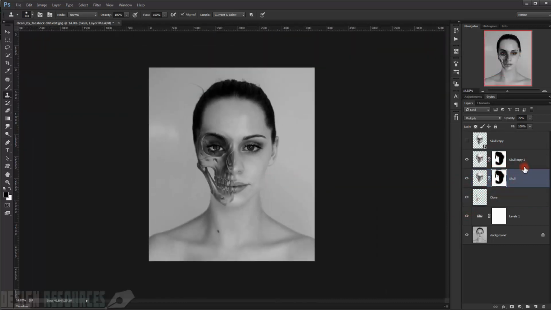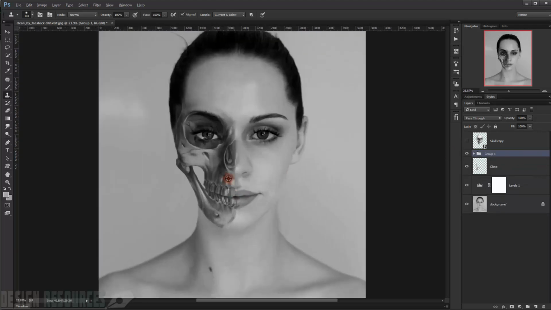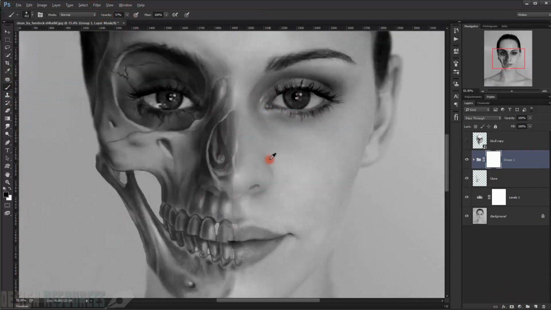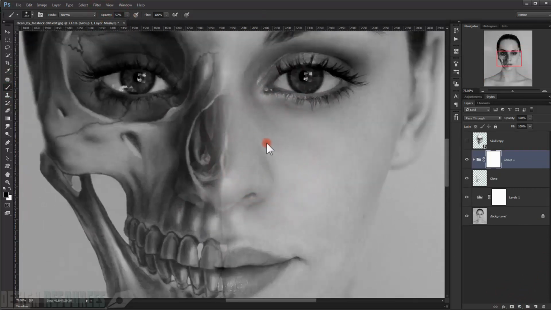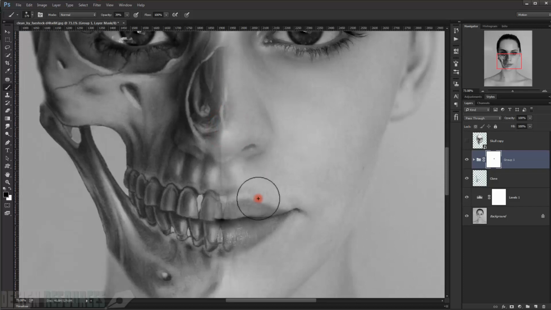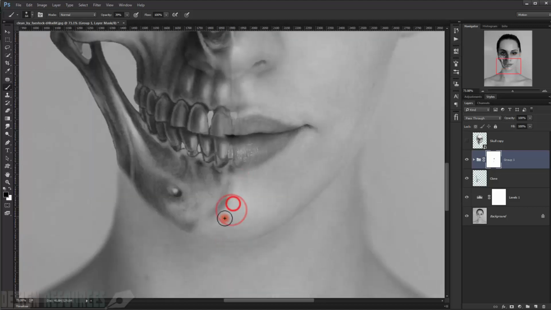Let me blend everything together. So I will just put both layers in a group by pressing Ctrl G. This way I can make a layer mask to it and delete. And let's try to make the thing blend more. Alright. And in here, let's see. So we just want to delete this part. Okay.